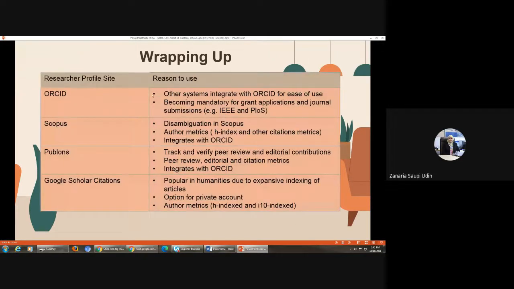Okay, just to wrap up. ORCID can be integrated with other profiling sites, such as Scopus and Publons, for ease of use, and it's becoming compulsory for grant applications as well as journal submissions, for example, IEEE and PLOS. Scopus settles the issues in name ambiguities, and it has author metrics, H-index, and other citation metrics, and it can be integrated with ORCID.